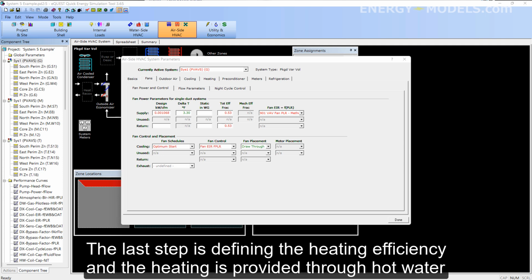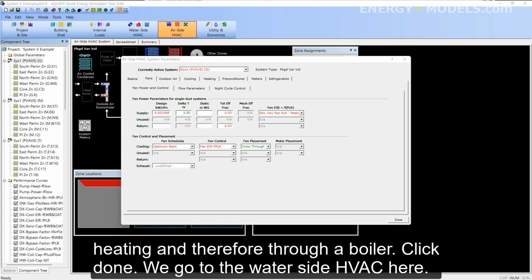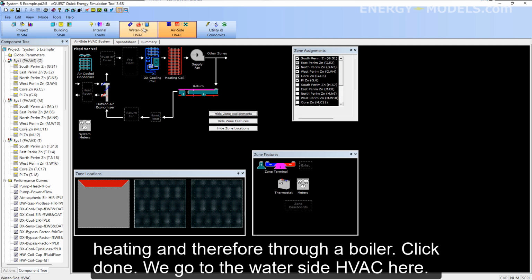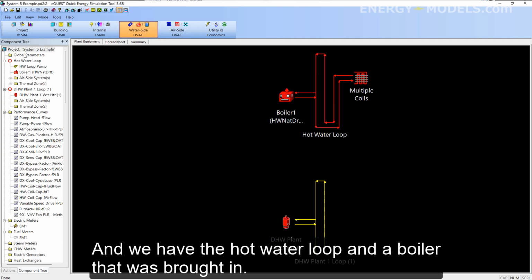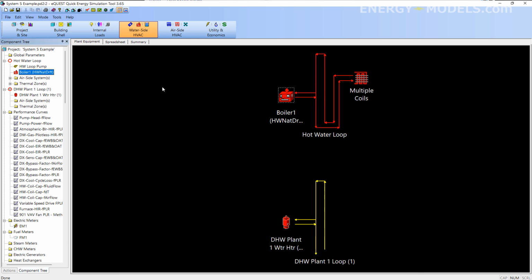The last step is defining the heating efficiency, and the heating is provided through hot water heating and therefore through a boiler. Click done. We go to the water side HVAC here, and we have the hot water loop and a boiler that was brought in. That completes the airside system for ASHRAE 90.1 System 5 Packaged VAV.